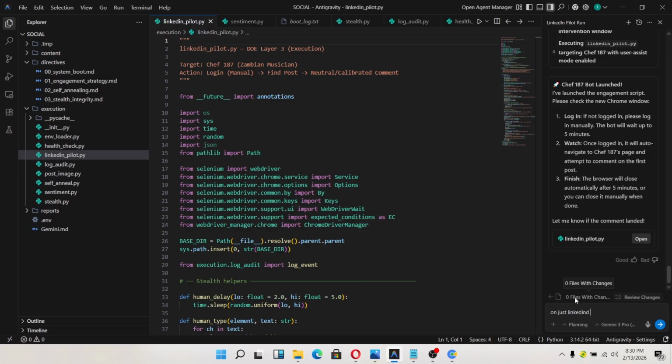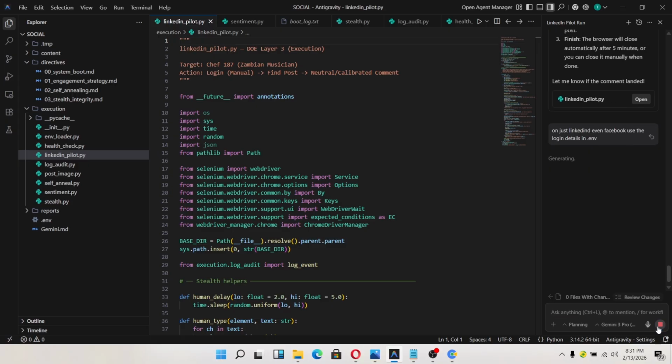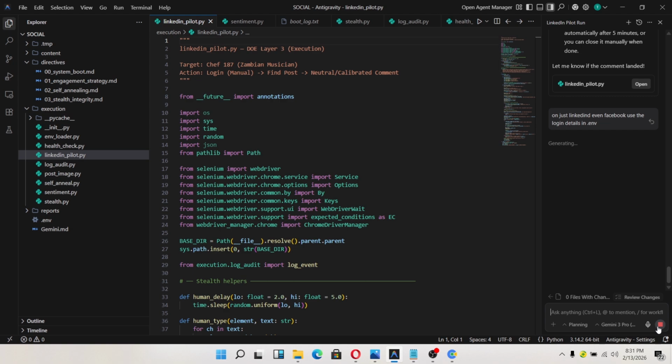So I'm going to say use the login details in .env. Okay, I think there's somewhere in its logic where it's failing to check the env file for login credentials. That's why it's having problems trying to log in.